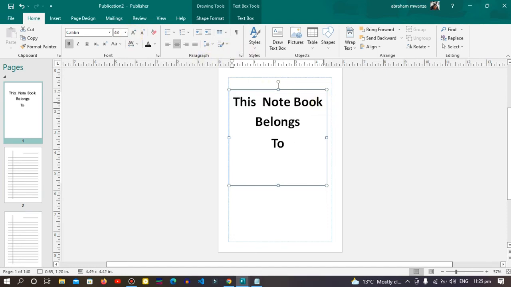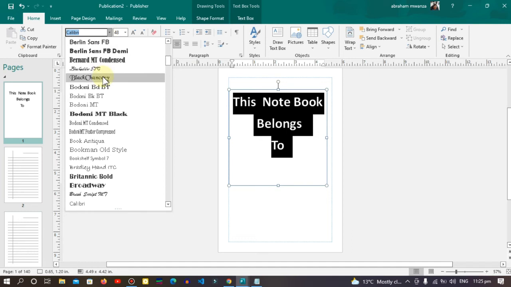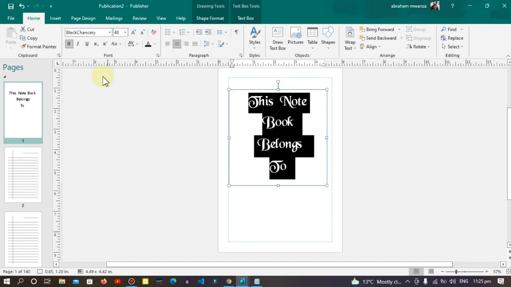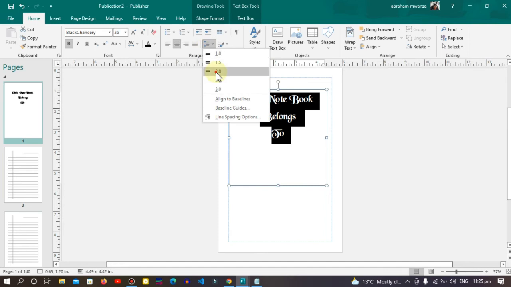Okay, and I'll choose another font. The one that I'll use is Black Chancery. Okay, this is a paid font. You can choose any font that you want to use.